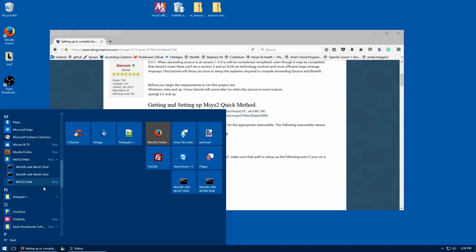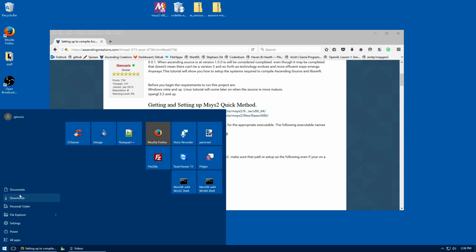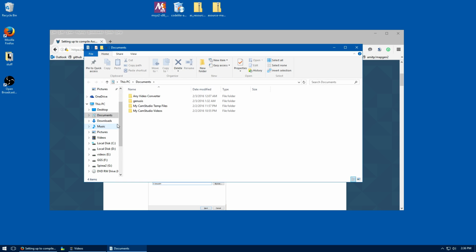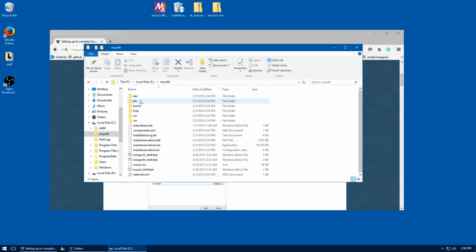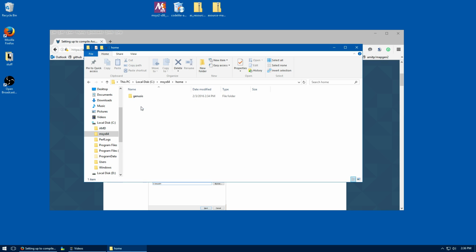But before we do this, we will need to go into our program files. So open up Documents, go to our C drive, to the folder that we made, and into the Home folder, and into the username folder. It should appear as your computer's username that you are currently on. And in here you'll find the bashrc file.